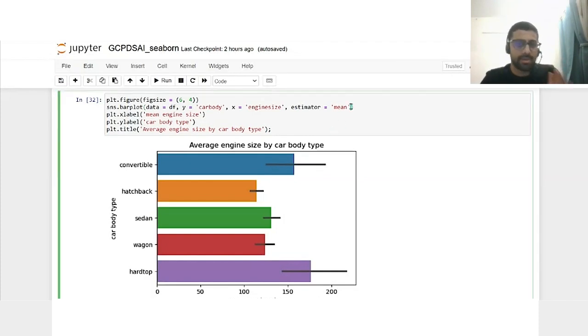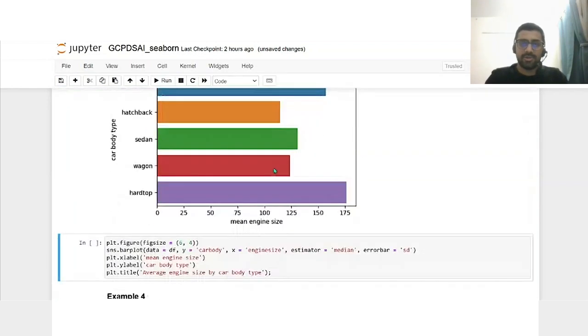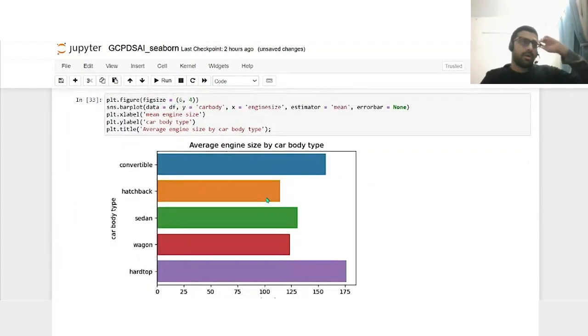Don't go deeper into this because the math behind all this you will understand in a later module or week, which is inferential stats, hypothesis testing, all of that. If you don't like this black thing, think of it this way: it's just giving you plus minus error. That's what error bar is. If you don't like it, you can put error bar is none. And that gets you the bar plot that you got in Matplotlib.